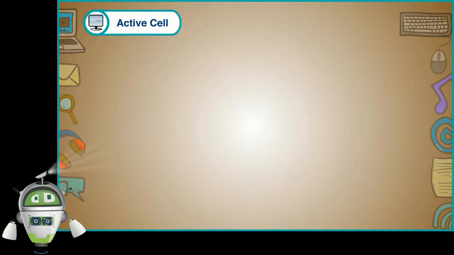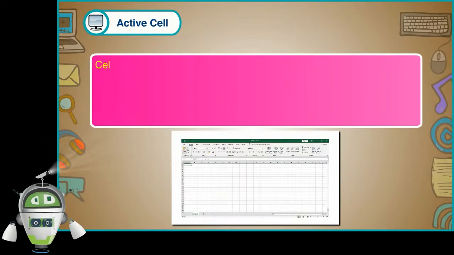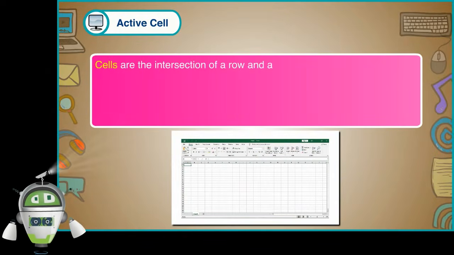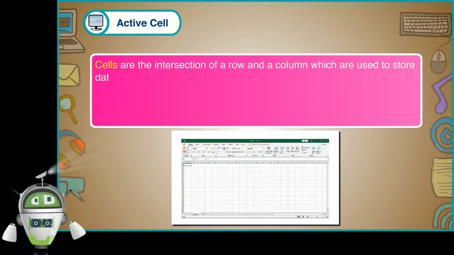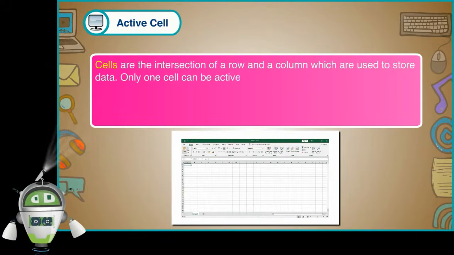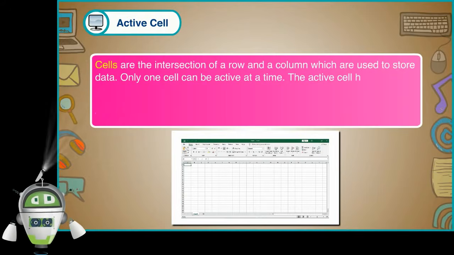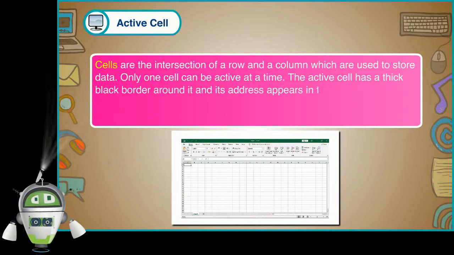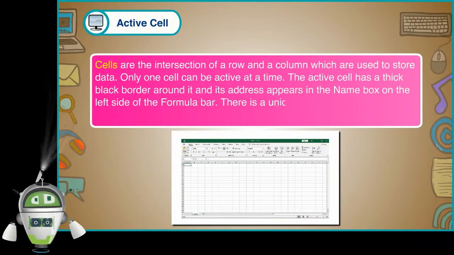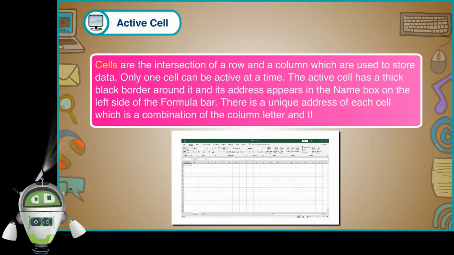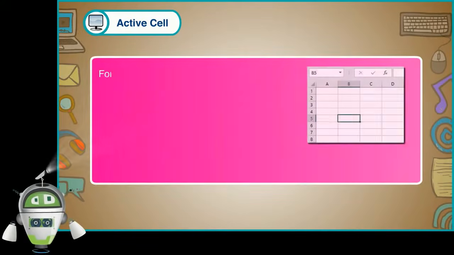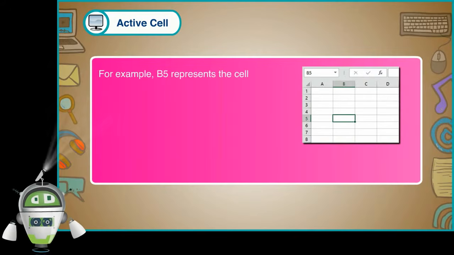Active cell. Cells are the intersection of a row and a column which are used to store data. Only one cell can be active at a time. The active cell has a thick black border around it, and its address appears in the name box on the left side of the formula bar. There is a unique address for each cell, which is a combination of the column letter and the row number. For example, B5 represents the cell at the intersection of column B and row 5.